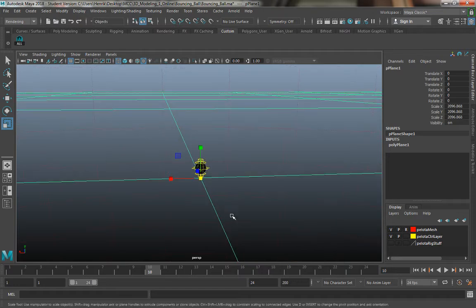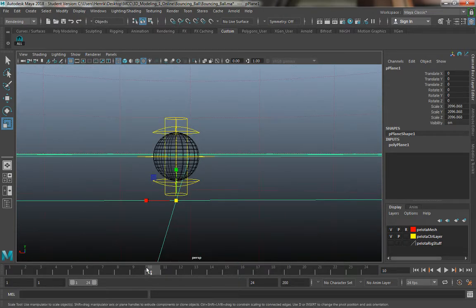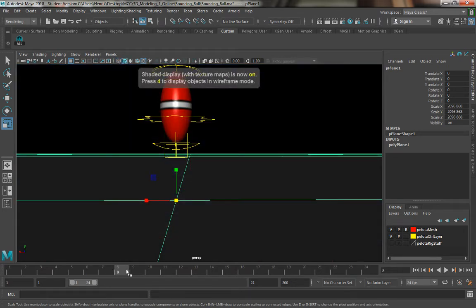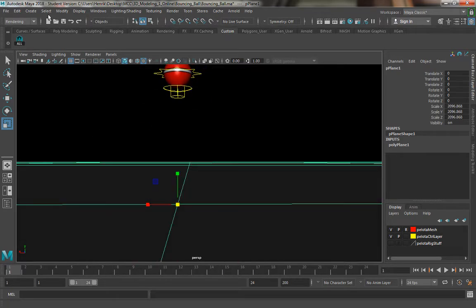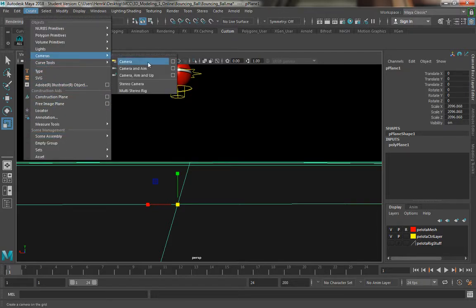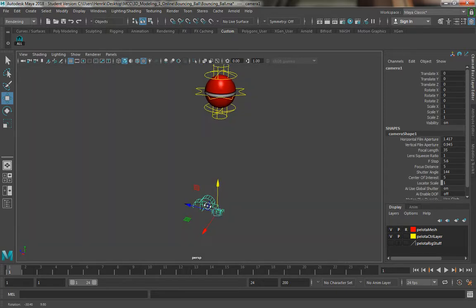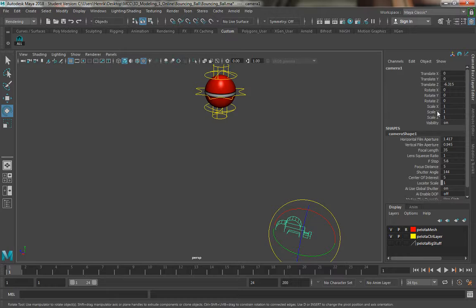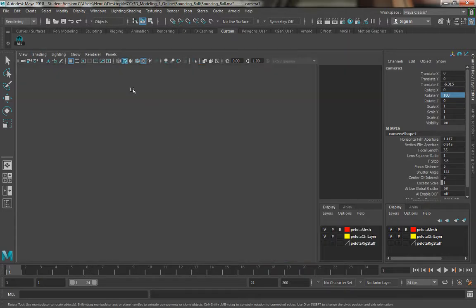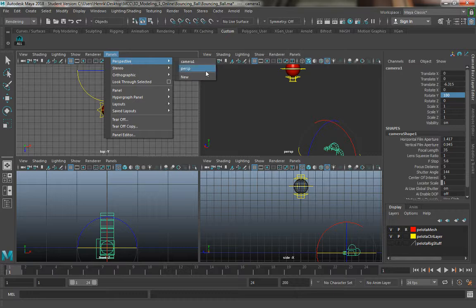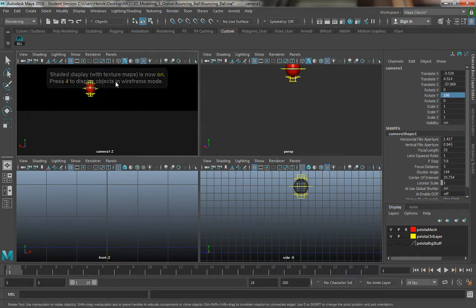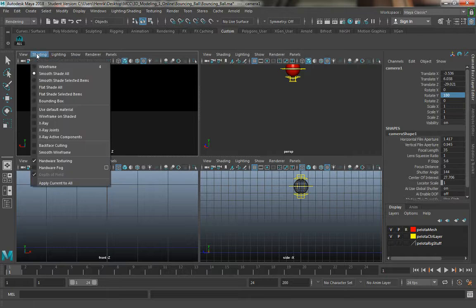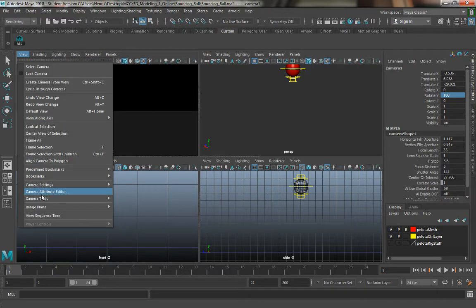Now, the next thing I'm going to do, I'm going to zoom back in on my bouncing ball, and I just want to double check. I'm going to press 5, 6 on my keyboard that it's playing. Okay. So another thing we can do, I'm going to create a camera, and I'm also going to change this viewport to my camera viewport.